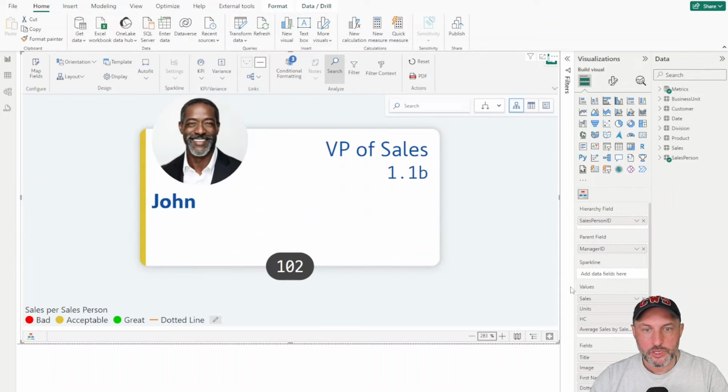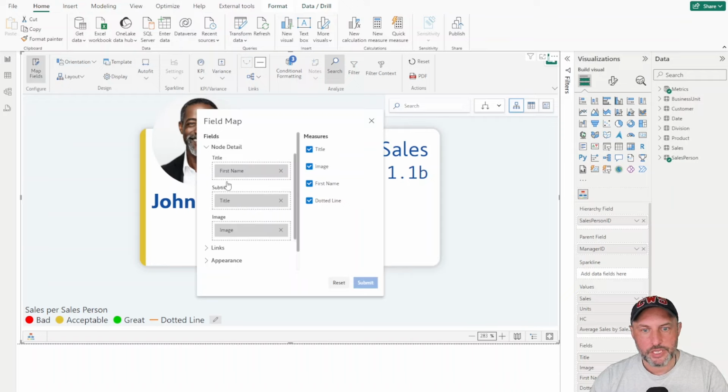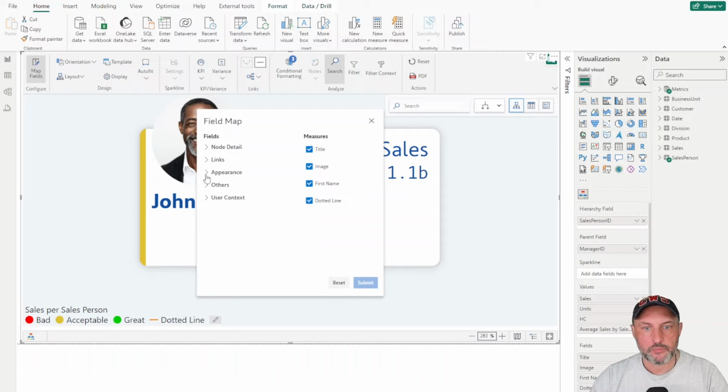Just to make things a little easier for us to see, let's take a look at how this card is set up. If you click on map fields, here you see that we're using name as a title, title as subtitle, and image as an image. And in our case, it's actually fields here, so it probably should say fields instead of measures. Then you can create custom links. Here I'm using a dotted line field in our data set to show that we need to create an extra link, and I'll show you what that looks like later. Then you can see a bunch of other things to customize appearance. Again, this has a ton of features. I don't want to make this video too long, so I'm going to skip this for now.